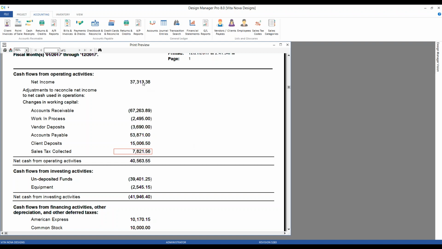So then we take our starting net income, reduce it by our AR, our work in process, our vendor deposits, and increase it by our accounts payable, client deposits, and sales tax. And trust me on the math, that comes to a net cash from operating activities of $40,563.55. Then we need to look at, quote unquote, cash flow from investing activities.